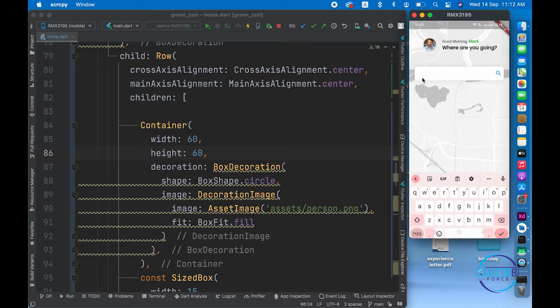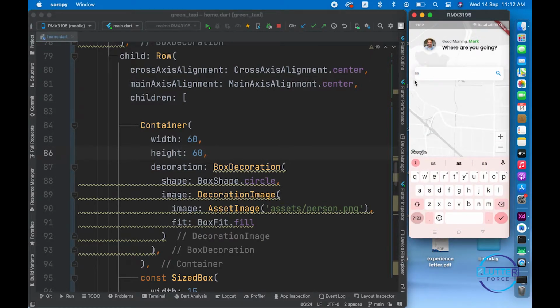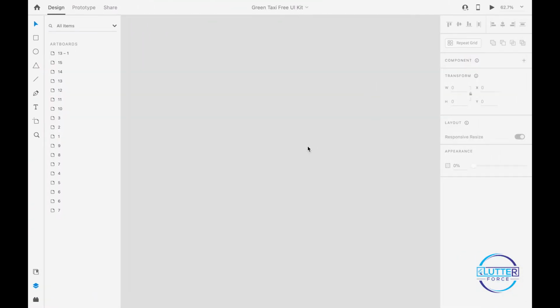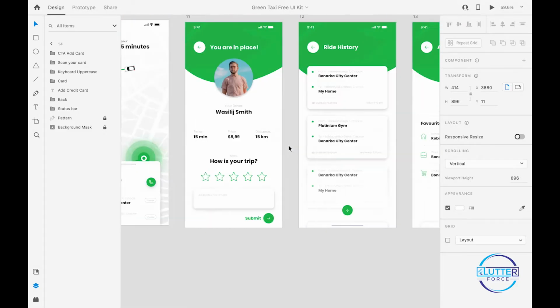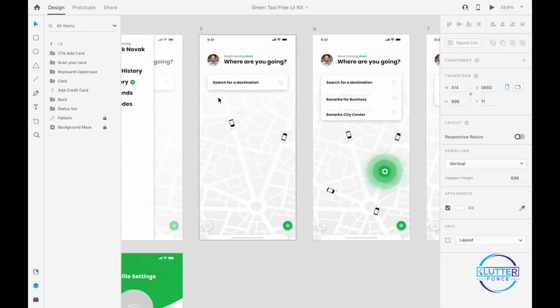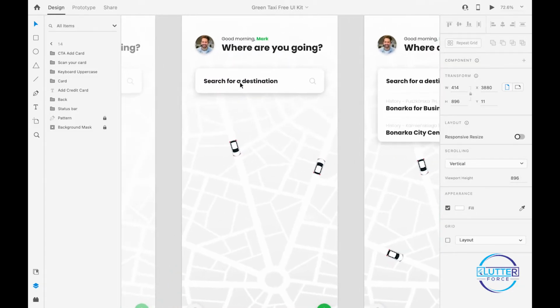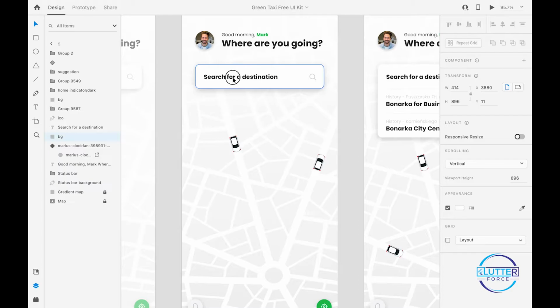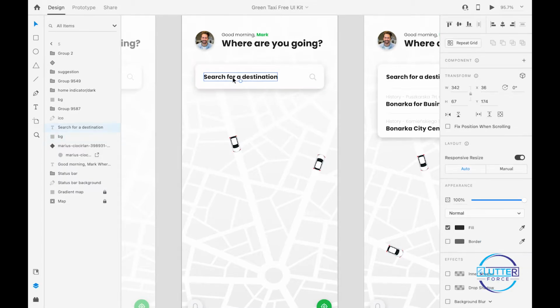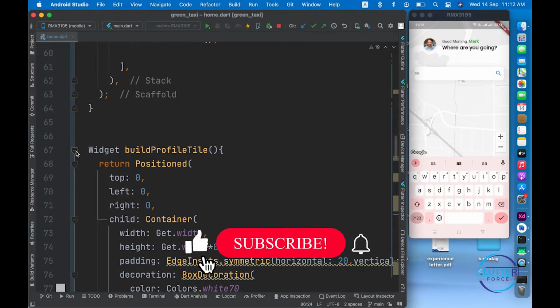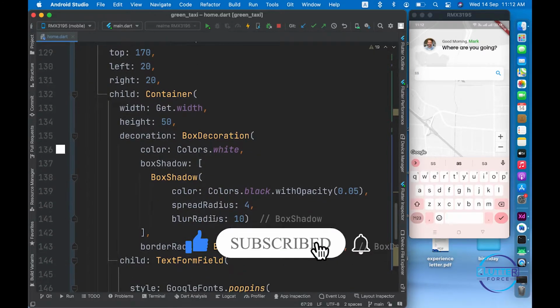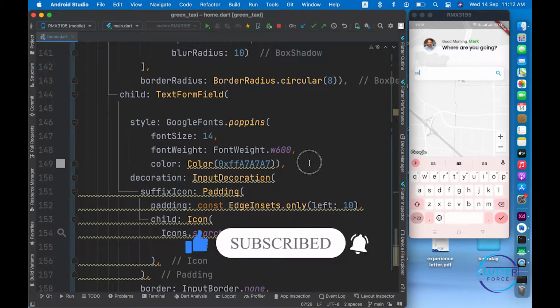If I click on this, you guys can see the cursor is starting from the very beginning. We should have a little bit of padding, and also as per the design we have to improve it a little bit. Okay, where is the design? Okay, you guys can see we have this decoration for the text. Search for a destination as a hint, and we have to apply their text style inside this. So let's do this. I think I have the custom widget for the controller. It is right over here. Let's provide the hint.